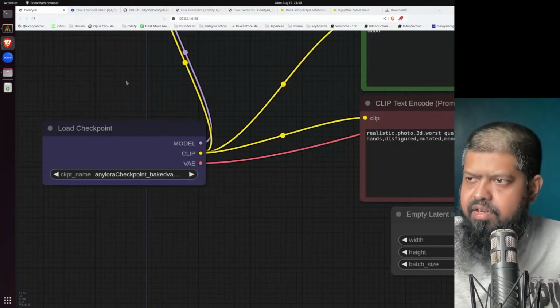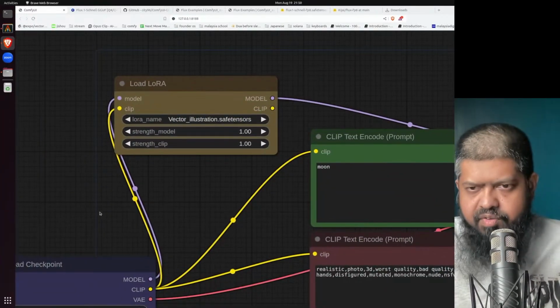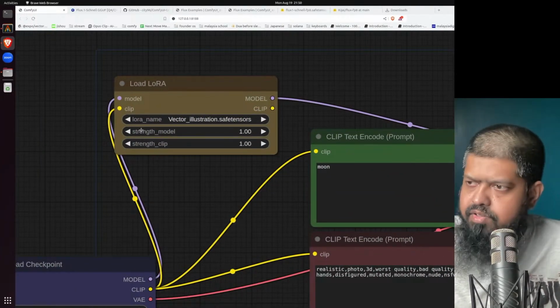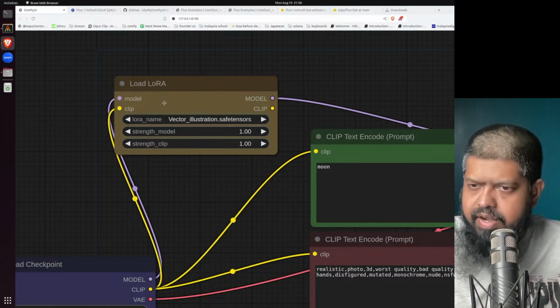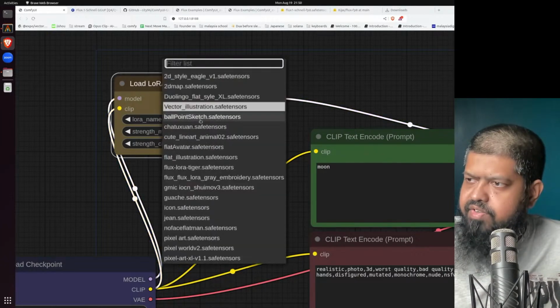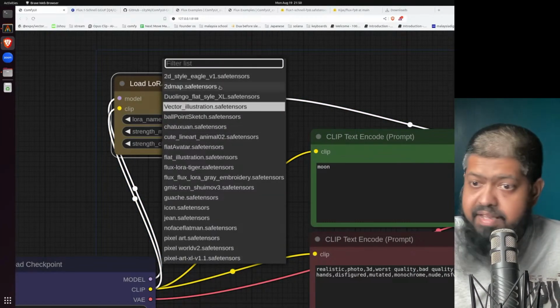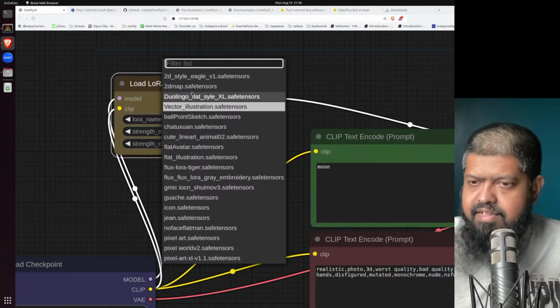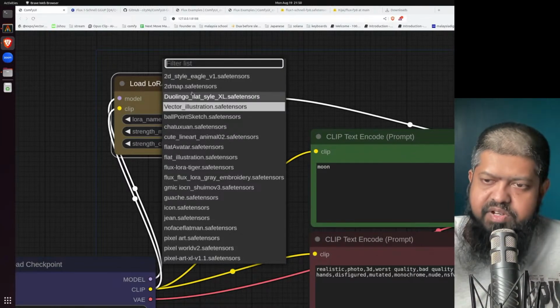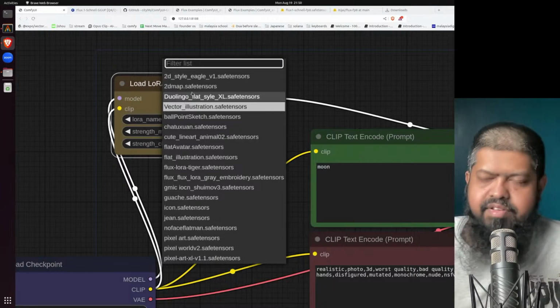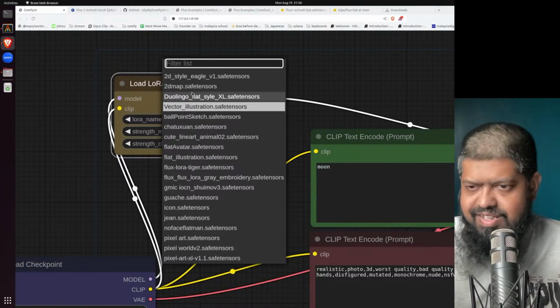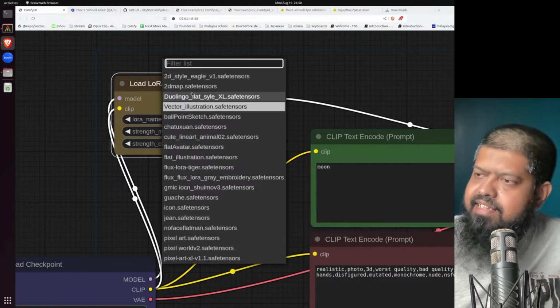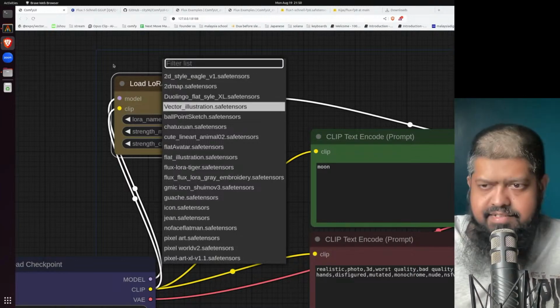And then if you go up a little, this is your most important one, the LoRa. So you add it to the LoRa, right? Look, vector illustration, and I have so many because I was playing around. LoRa's are small, like 100 megabytes, 200 megabytes. LoRa's are not as big as the checkpoints, and you can try different ones and see what results you get. You just play around, man, and that's it, right?